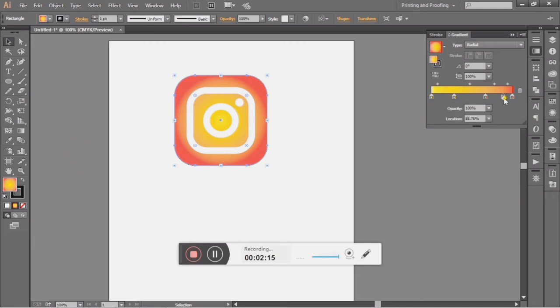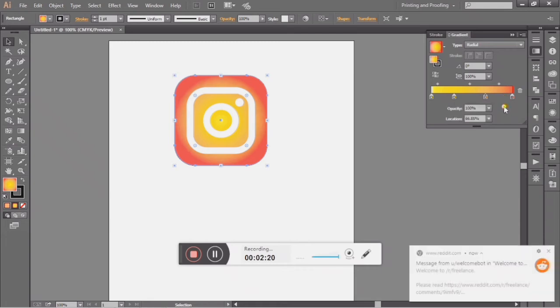We don't need this one, so get rid of this. Click here and pull it down, that's gone.